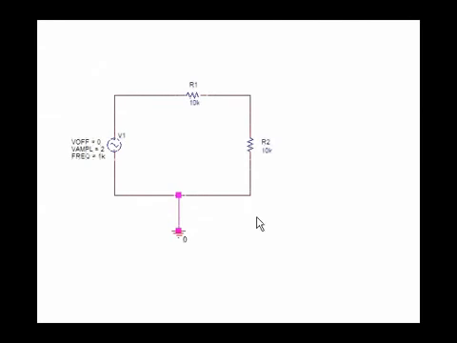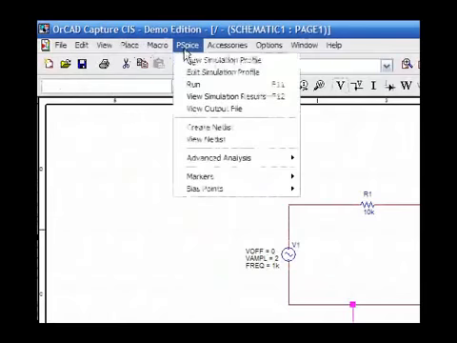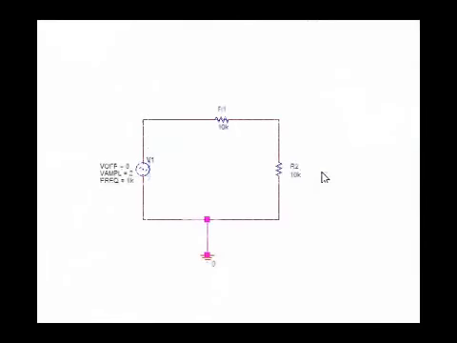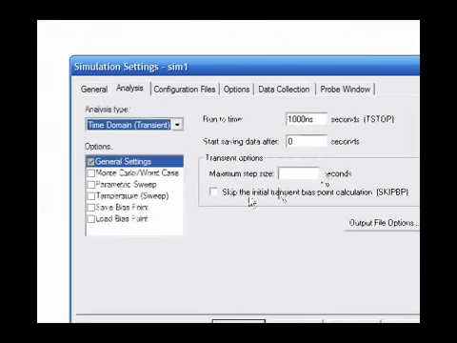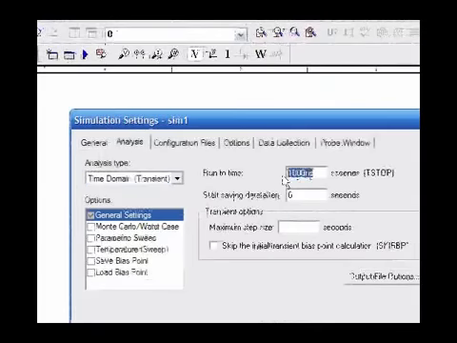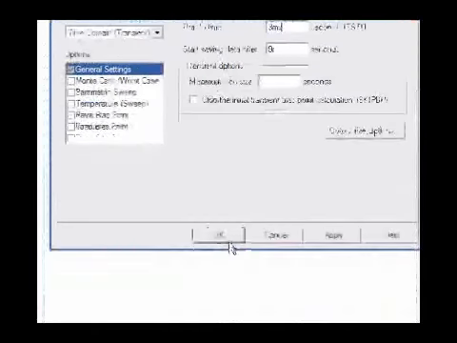Now we're ready to do a simulation. Press PSPICE, then New Simulation Profile. We'll call it Sim1. We'll create it. Here we have some parameters. We're going to use the time domain analysis, so we're going to see a sinusoid. Since we have 1 kilohertz, we'll look at a couple of cycles. We'll call it 3 milliseconds, so we'll see 3 cycles of it.